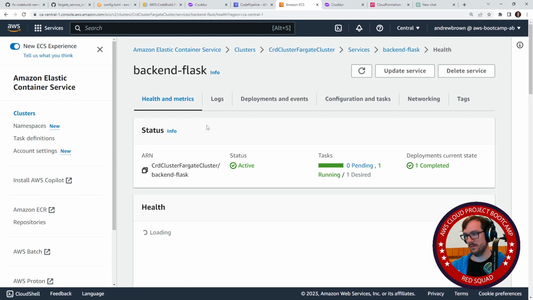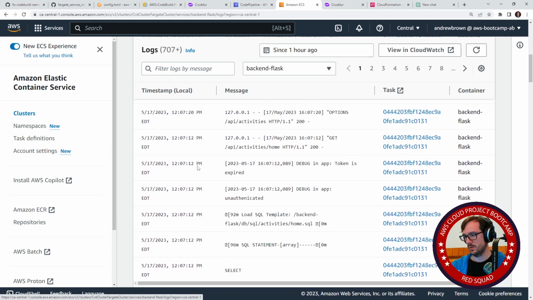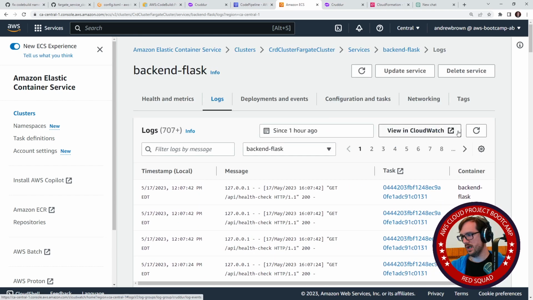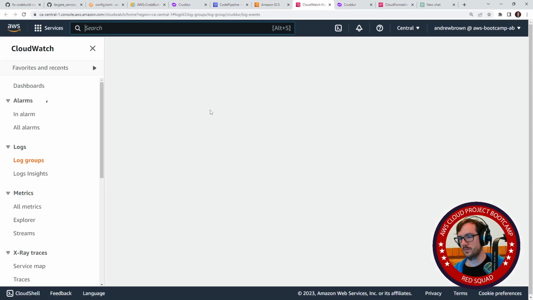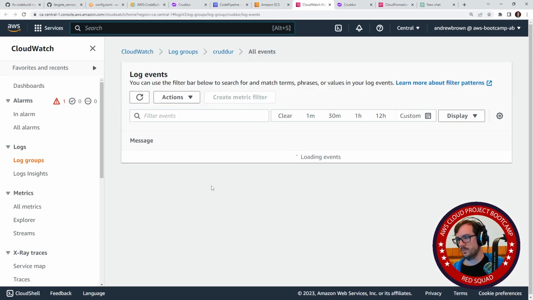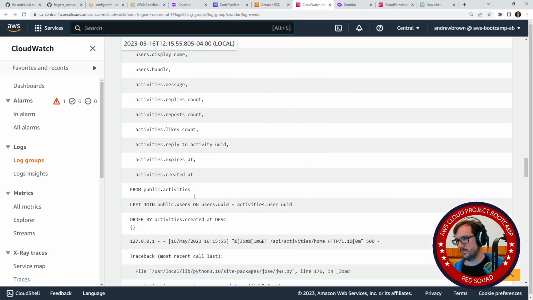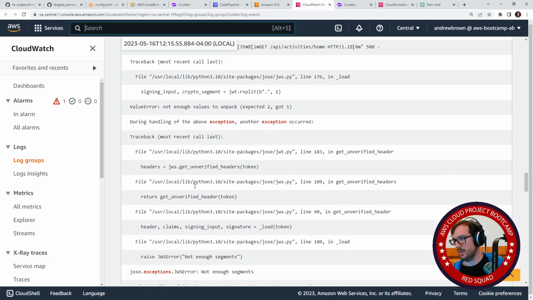And we'll go down to backend Flask into our logs. And we're not seeing anything useful there, but I'll go here. Okay, and so now we have an error. It's interesting that it shows up here, not over there. Not enough values to unpack. Expected 2 and got 1. Okay.